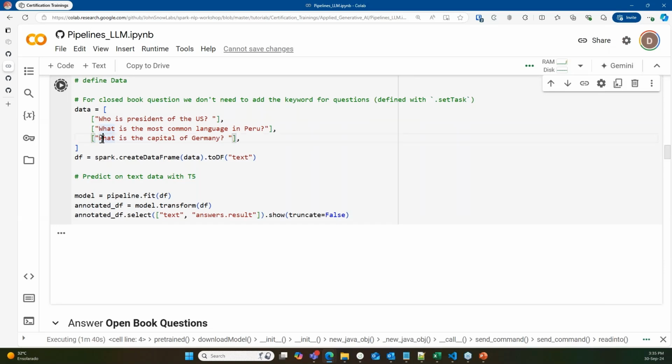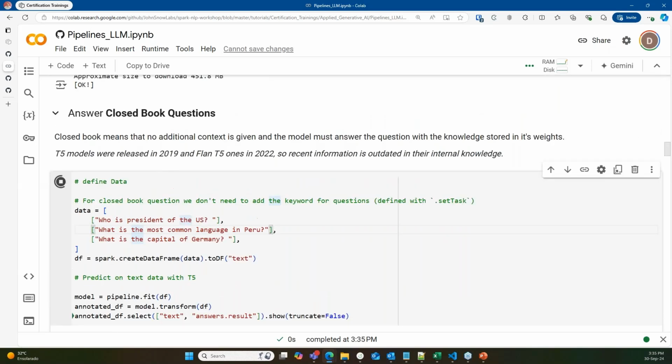So of course, a few of the answers will not change with time, or at least they are not expected to change. Let's say the capital of Germany or the language that is spoken in Peru, but the president may change after a few years, right? Every new election, you can change the president in a country. So this answer will depend on what year you are and what was the information given to the model at that time.